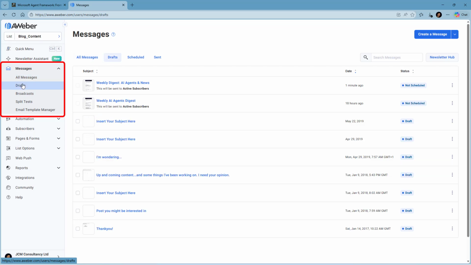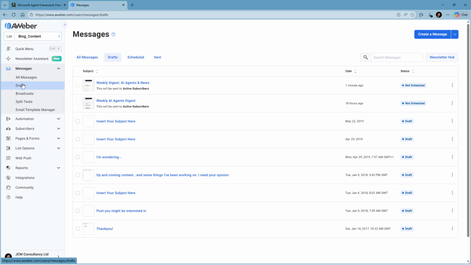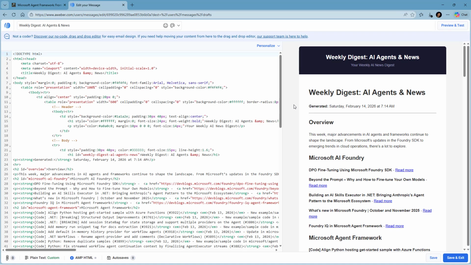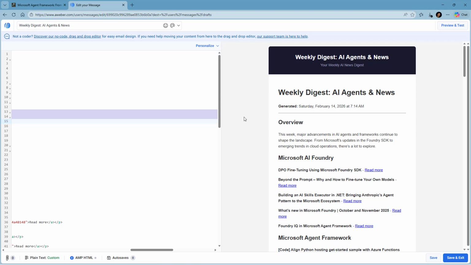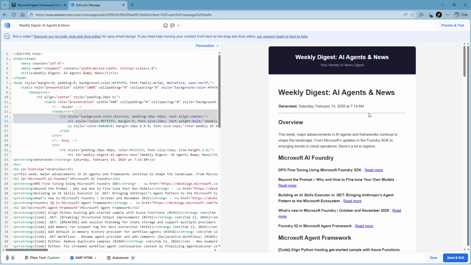If we click on drafts, okay, the one at the top that was just generated like 1 minute ago is the newsletter that our agent has created. So we can click on the link and we can have a look at the content. So we've got the HTML on the left hand side here. And over on the right hand side is the content that would be sent out to subscribers.